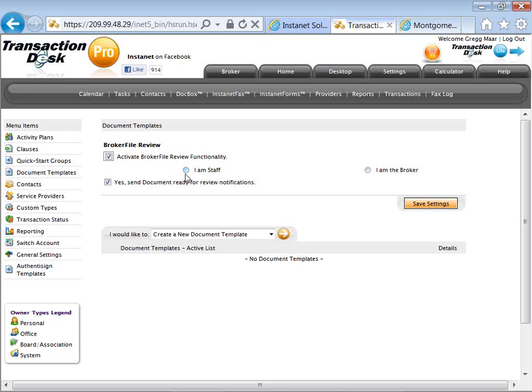Are you an office manager? Are you a transaction coordinator? Choose staff. Are you the designated realtor, broker? Choose broker. Determine which would best suit your super user type. Checkbox by default, yes, send document ready for review notification. So when your agents check that their documents are ready for review, I'm going to go with staff here, you're going to get an email notification. Not only will that document show up in the review report, but it will also be emailed that that document has been made ready. Save settings.